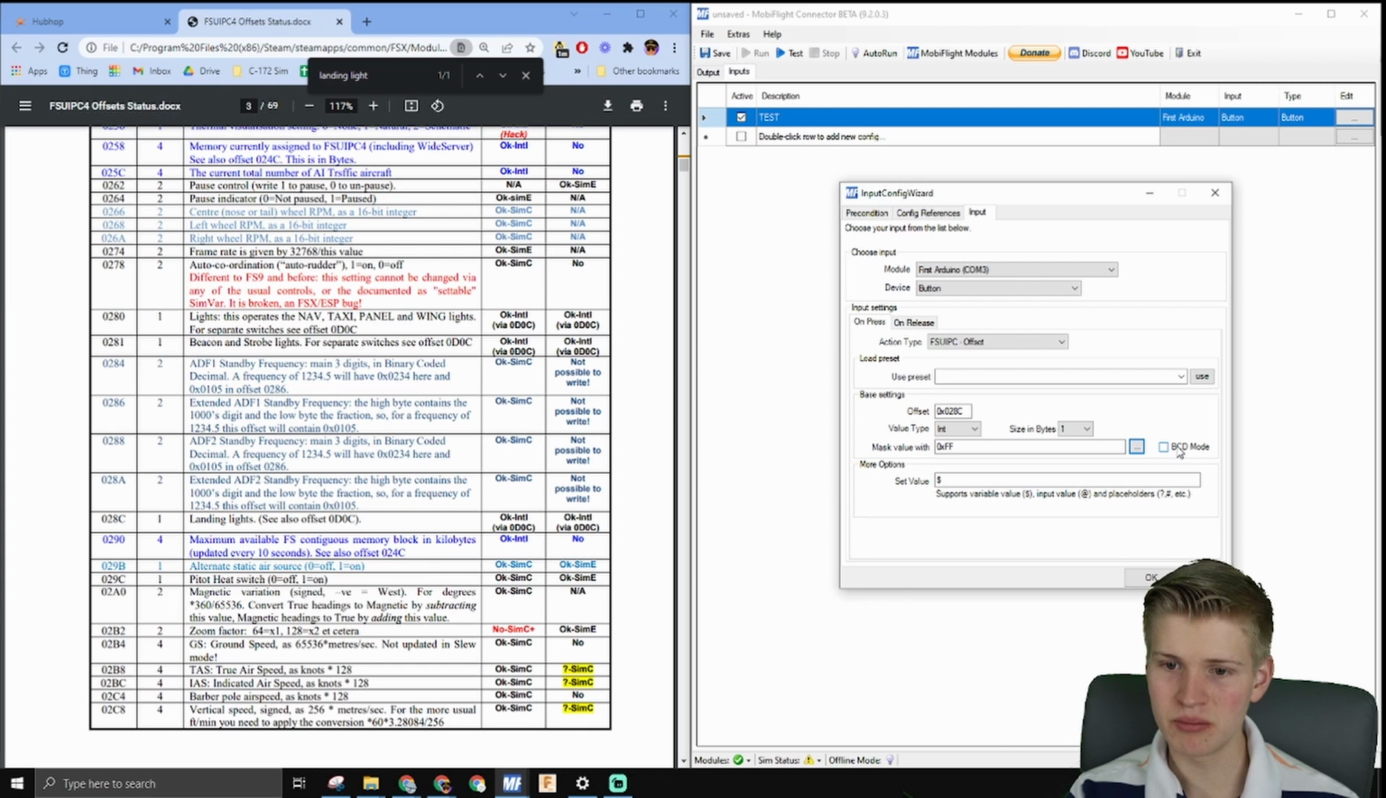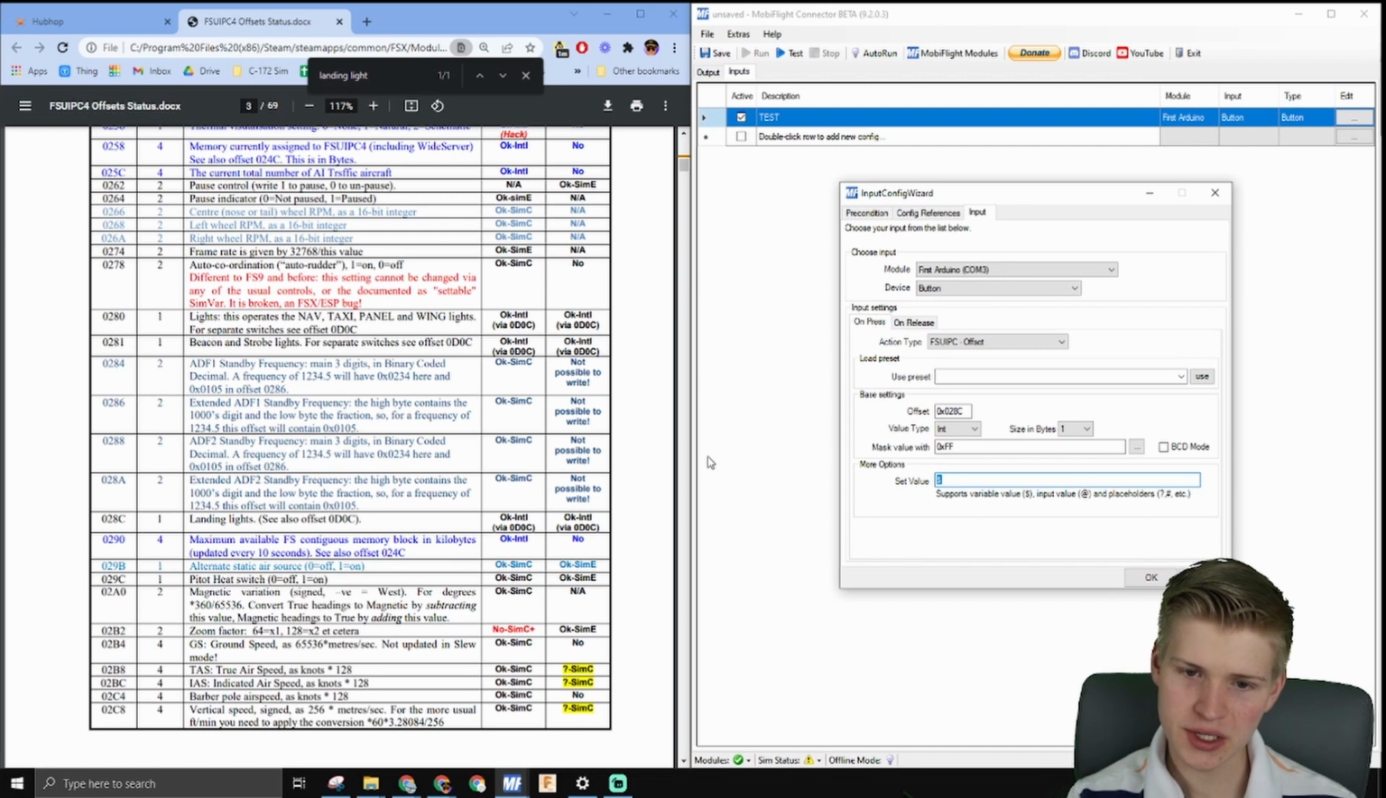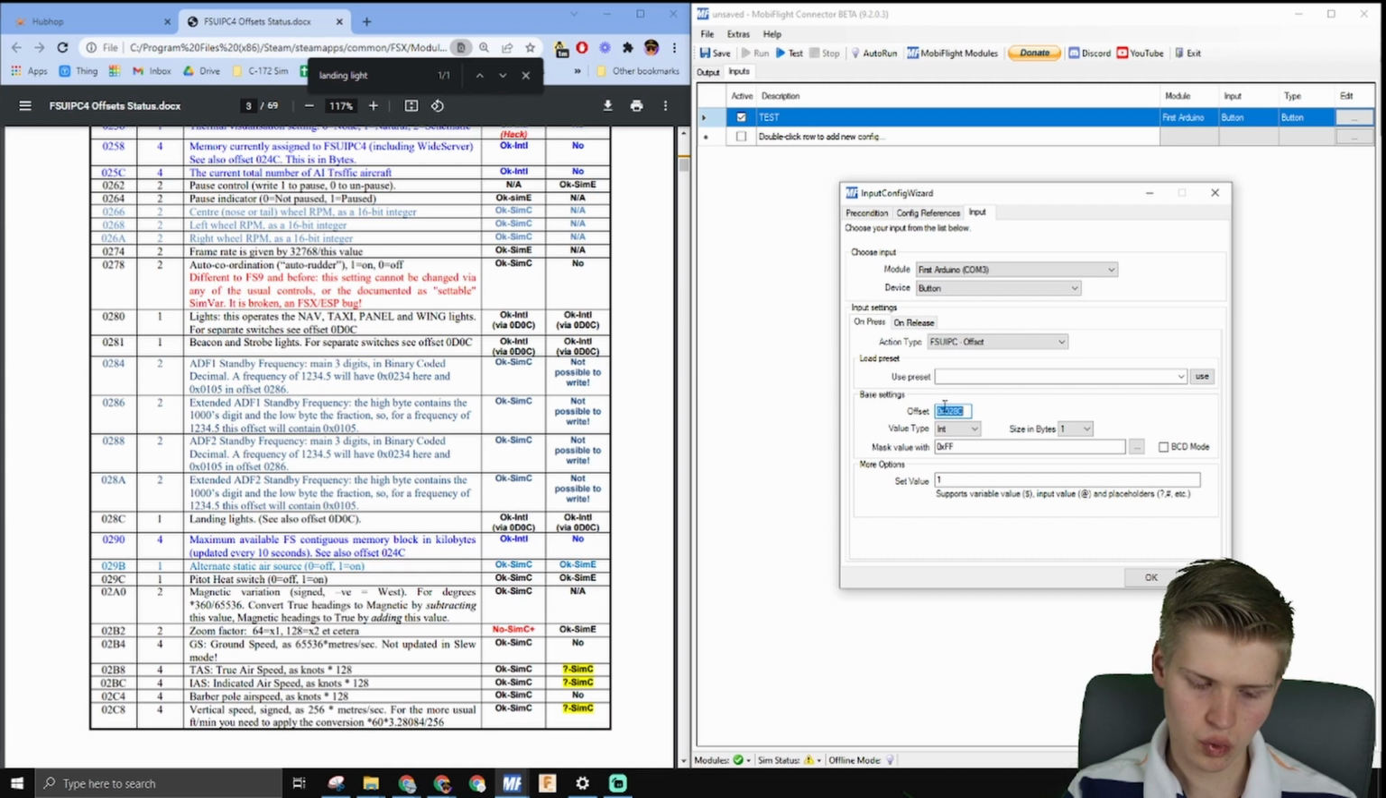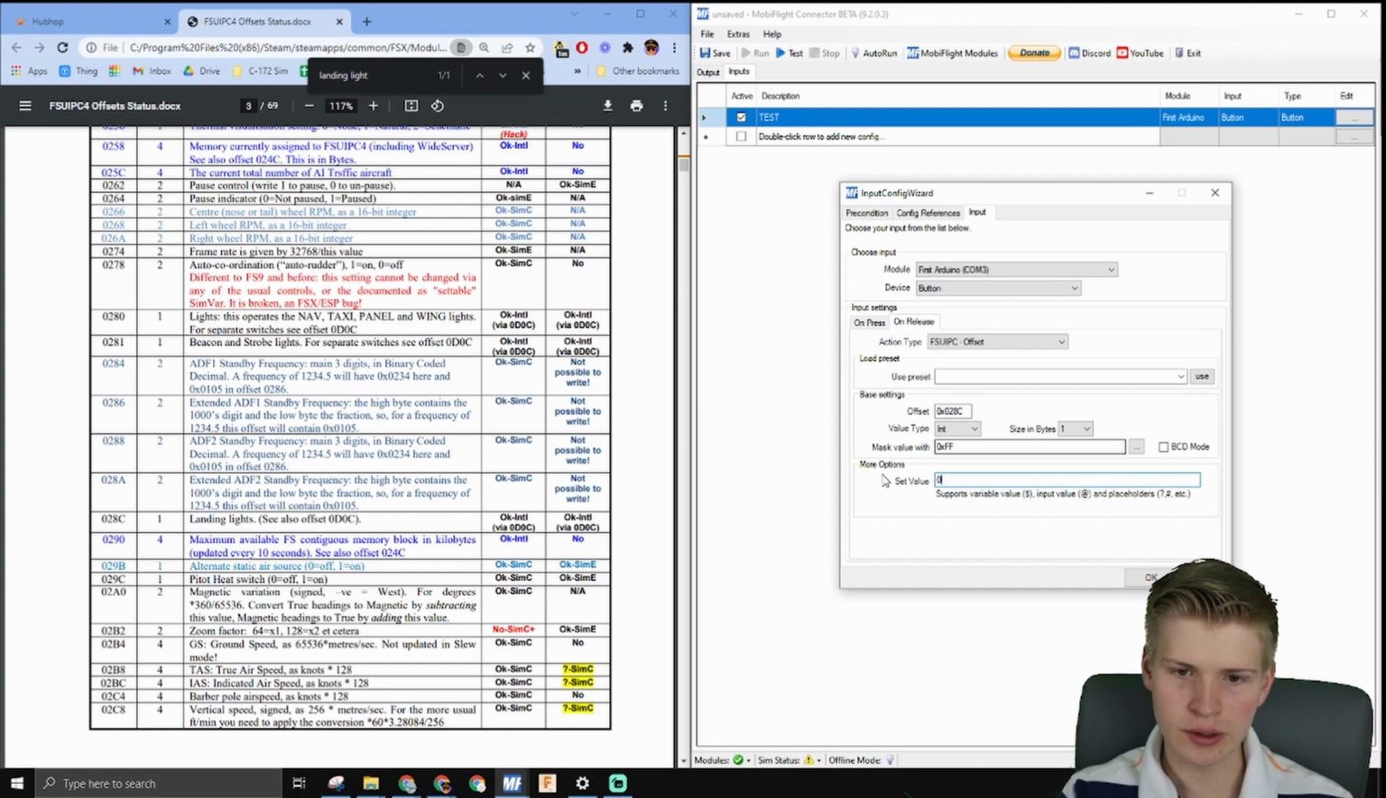So we'll talk about those later. And then this one, if we wanted it on, we would set it to 1, and if we wanted it off, we would set it, copy all the settings, so it's a little tedious. Copy this, size in bytes 1, and set value to 0. So now, whenever we click the switch on, it's 1, whenever we click the switch off, it's 0.